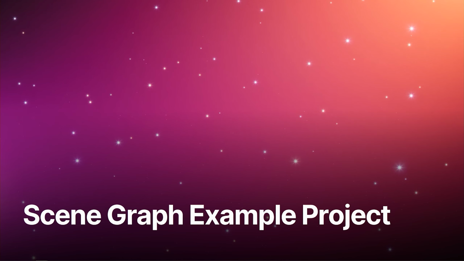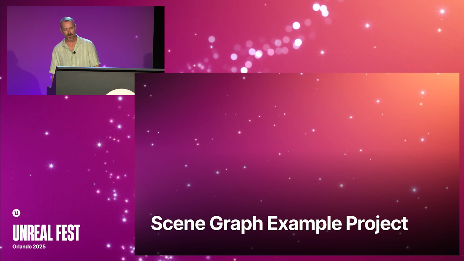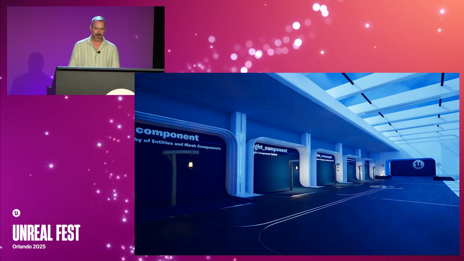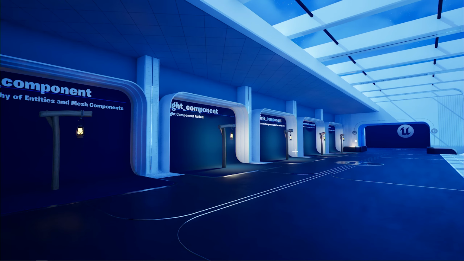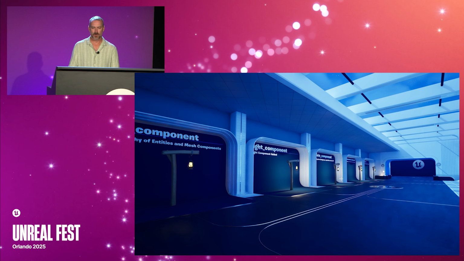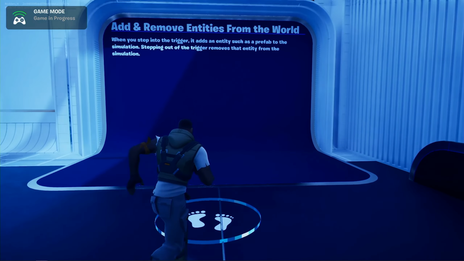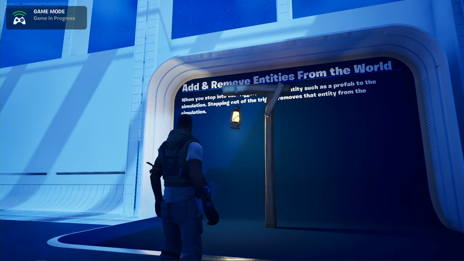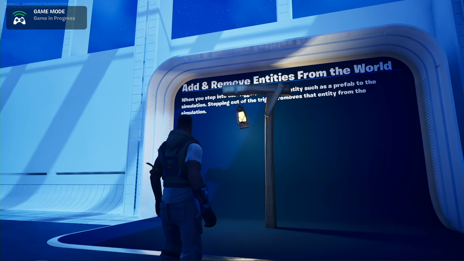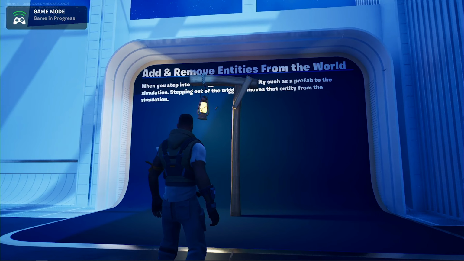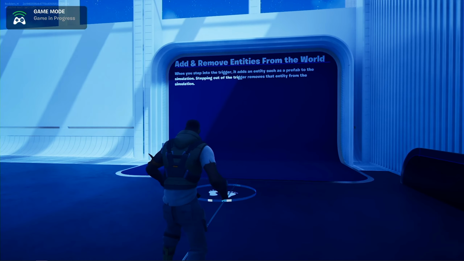So let's take a look at our scene graph example project that we're shipping with our beta. All the light component examples, or the lantern examples, are in here. All the code that you saw before is in here for you to look at and use. And we have a few other examples we can look at in here. So we can spawn prefabs at runtime. So when I step into the trigger here, we're spawning the full prefab that has the animation, has all the interaction with it. And when we step out of the trigger, we can remove it from the world.